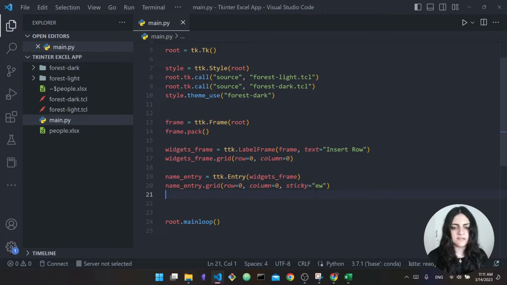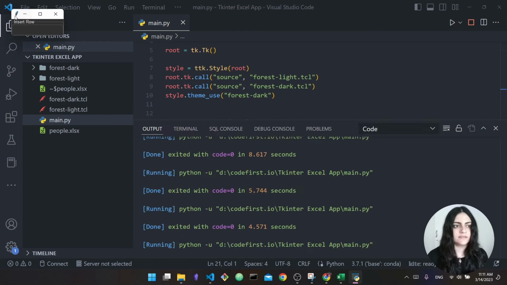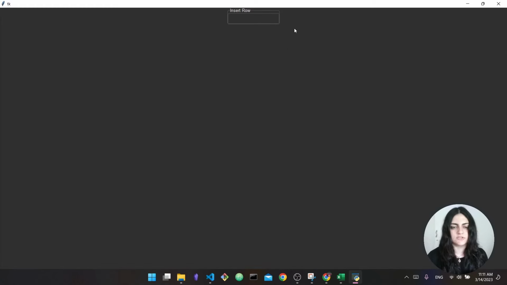When I say sticky equals EW, this means east-west. What I'm trying to say is expand it both east and west. I'll show you when we run it. Running it, now you can see we have this insert row. This is the label frame, and inside it, this is the entry. You can come here and type random things. Also notice this green accent for this entry. This is due to the theme that we're using, which is this Forest-ttk theme.